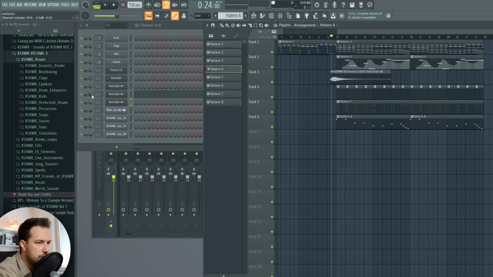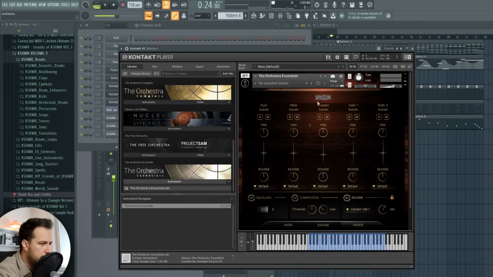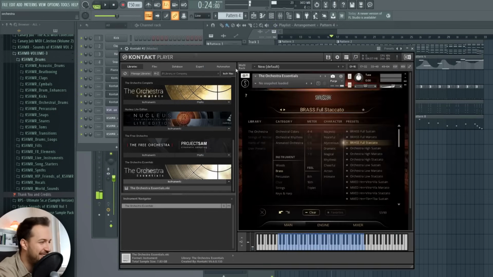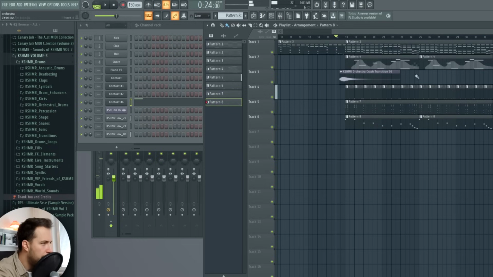It's sort of quiet, which we can just make the volume higher. Or maybe we use a different brass sound. Let's see. Wait, what? That's the staccato one. I meant sustained. Oh yeah, that's pretty good.